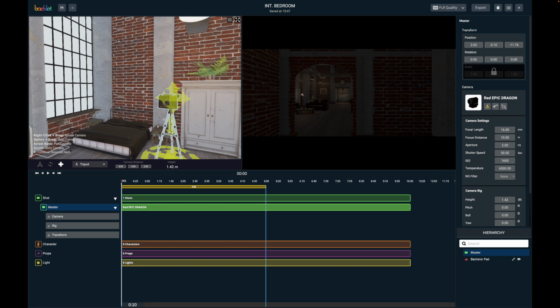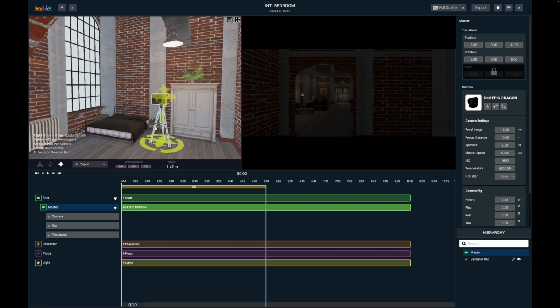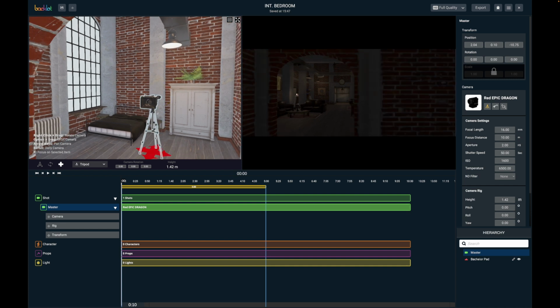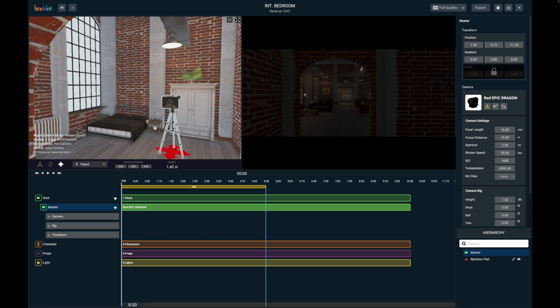And now we have a camera placed. Unfortunately, the camera is looking in the wrong direction. It's looking out the hallway. We'll get to that. So you'll see real quick, at the base of the tripod you have four arrows that cross. That is to drag the camera throughout the scene for placement.